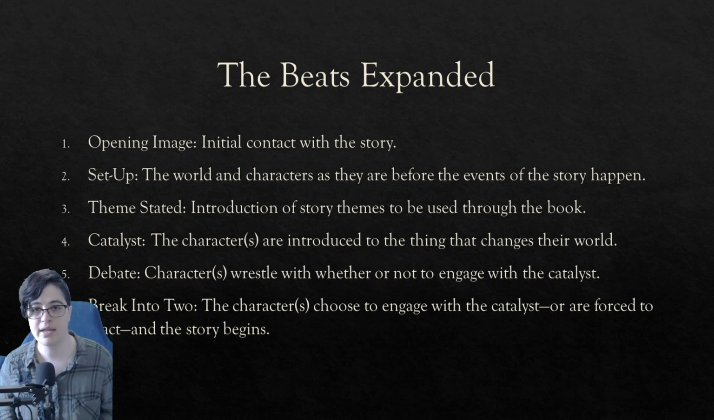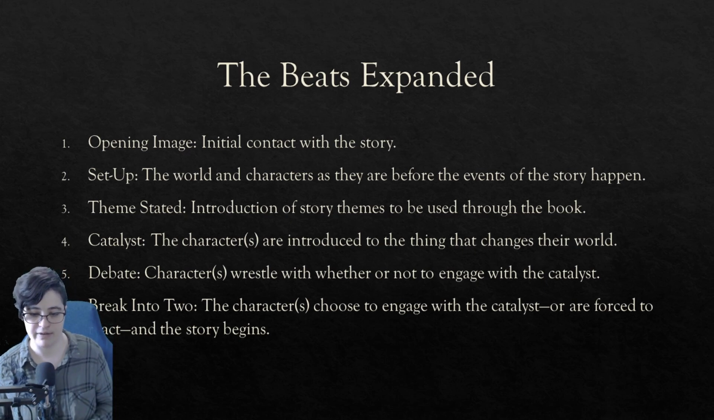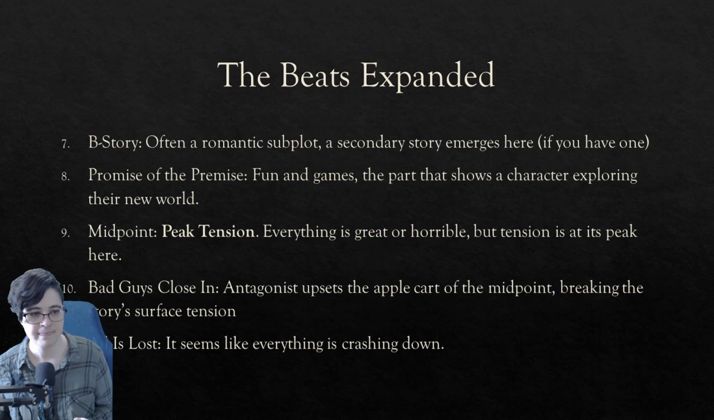At that point, you hit the break into Act 2, which is where the characters are now choosing to engage with the catalyst or are forced to react, and the story really kicks off. I know I did this in light speed, so if anybody has any questions, please mention them in the group chat, and I will gladly explain in more depth if I have time at the end.